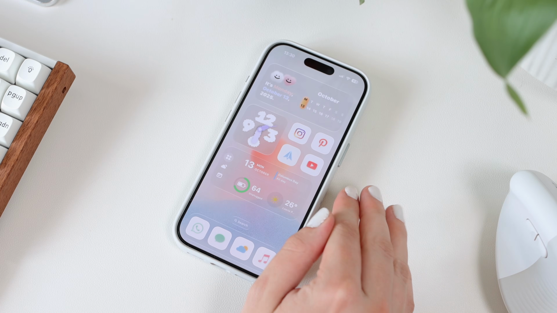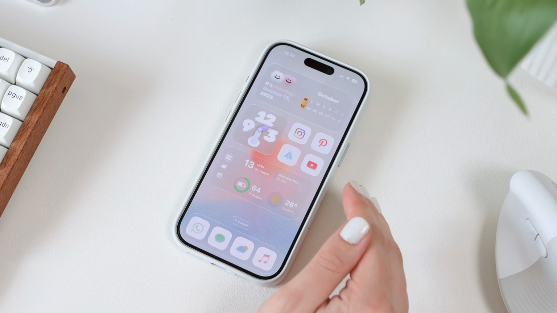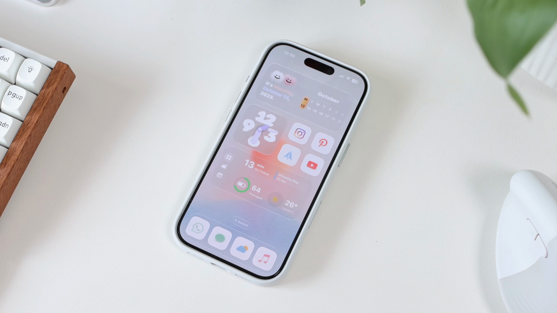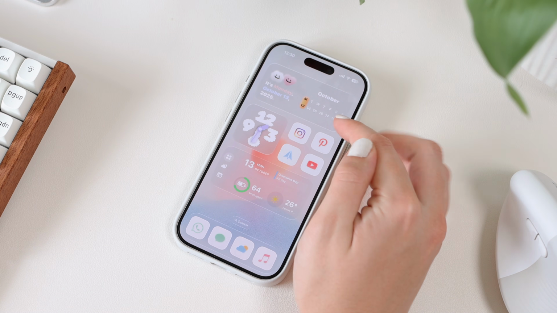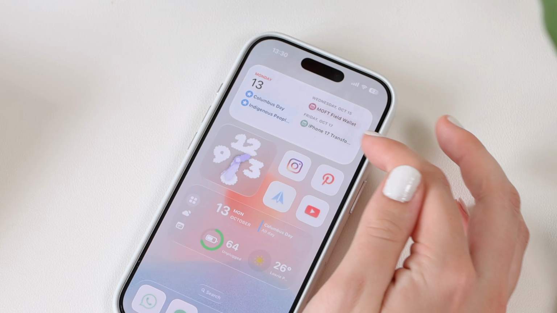Then what I also love doing when it comes to widgets on my home screen is having actual useful functional widgets with my cute decorative widgets. And I always hide those away in stacks. So if you don't know, you can stack widgets on top of one another. So for this first widget here, I have this in a stack with the Apple Calendar widget.